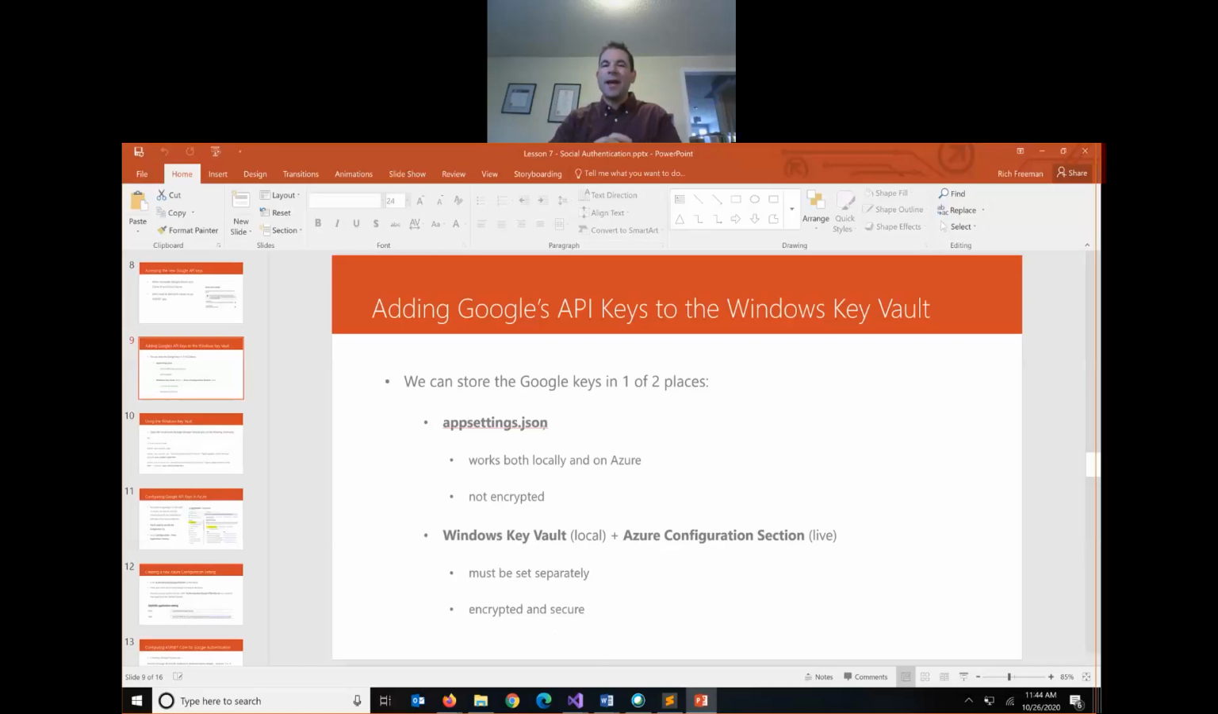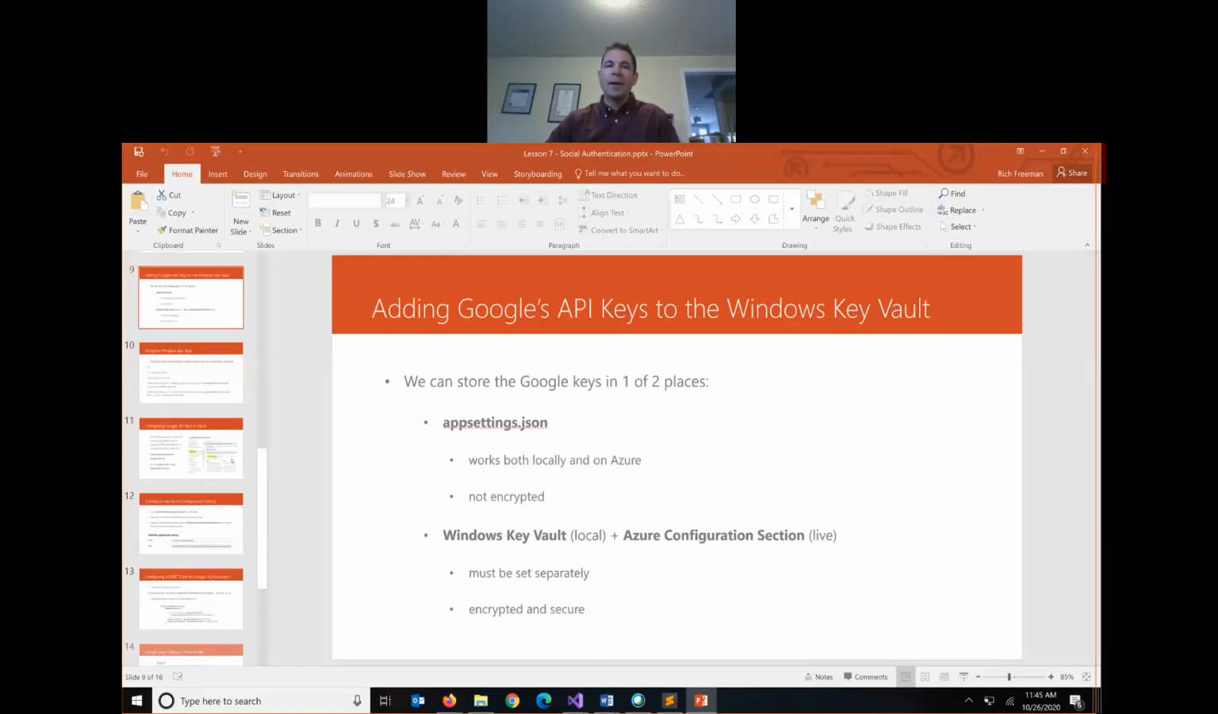I know we have our database connection here. It's not recommended. Typically with sensitive values like this, we actually should store them in two places. Locally, we have a secret key vault on Windows, and then we have a separate configuration section on Azure. And that allows us to have different values both locally and live. And these values are encrypted. So we're going to first put them in appsettings.json, and then I'm going to show you the more secure way of storing them in the key vault, which is what I would recommend.